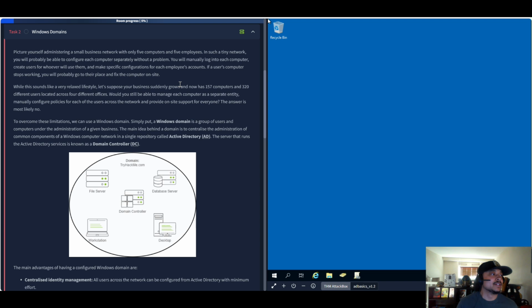Windows domains. Picture yourself administering a small business network with only 5 computers and 5 employees. All right, it's such a tiny network you could probably be able to configure each computer separately without a problem. So you'll manually log into each computer, you'll create users for whoever will use them, and make specific configurations for each employee's accounts. So if a user's computer stops working, you'll probably just go to their place and fix it on site.